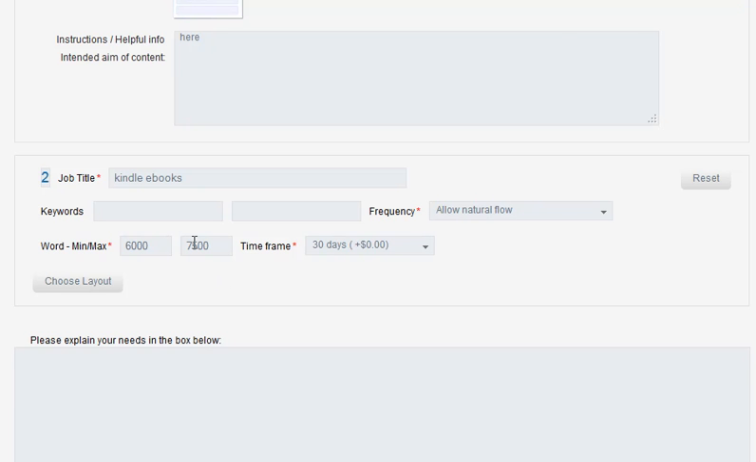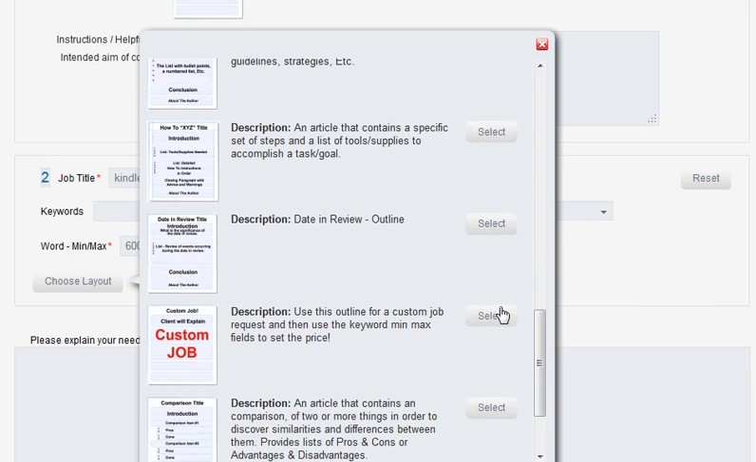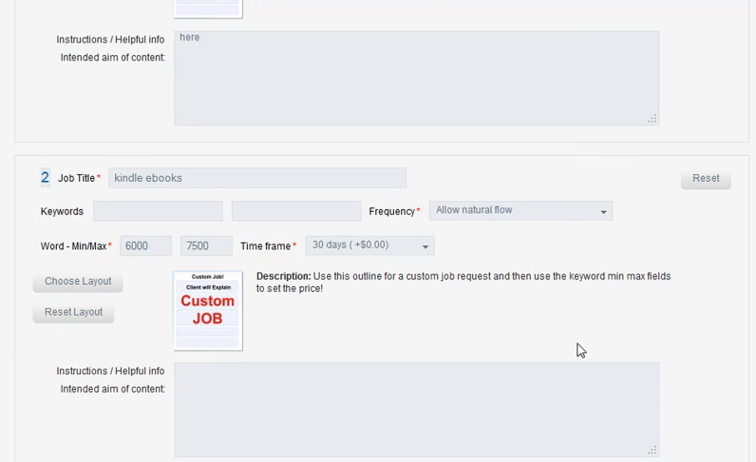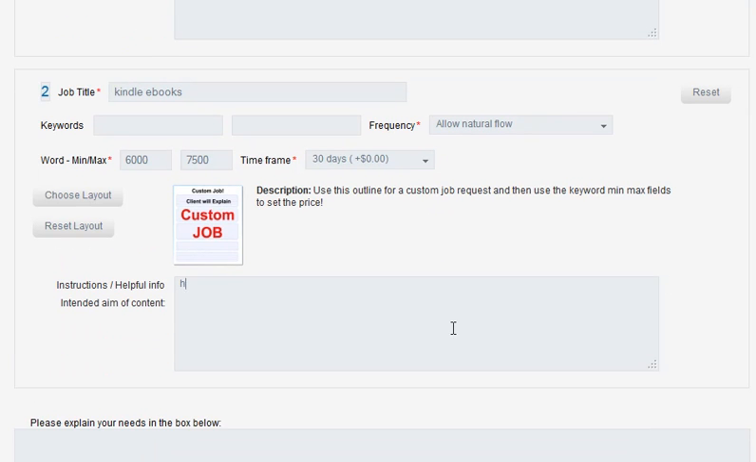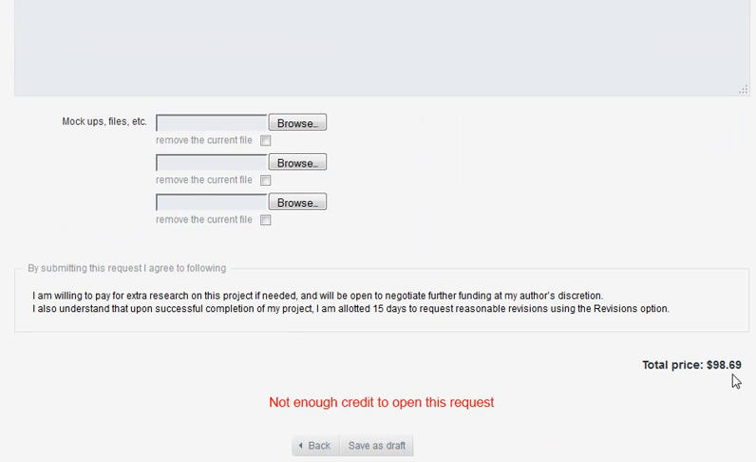Then here you would do the same exact thing: choose the layout, the custom job layout, and explain what you need with the provided text area right here. If you need to upload any files, you'll have the ability to do that right down here, and then you have an additional text area to explain further needs and details, and then your price updates right down here.